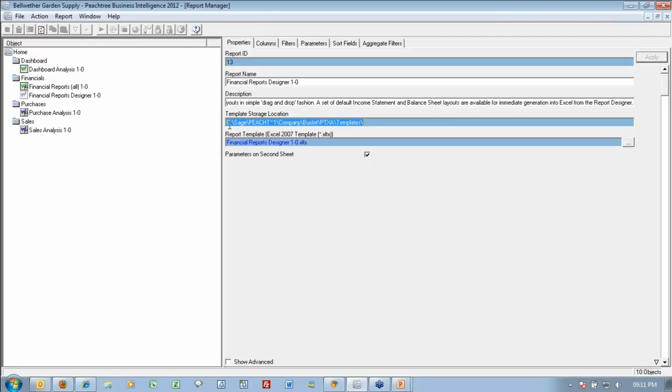The template storage location is where all of the template files that will be attached to the report will be stored. They'll all be saved to a templates folder, and it's a very good idea to add that location to any backup procedure. Actually, the PTXA folder, you'll see that it finishes off in the templates folder. I would go back one level, to the PTXA folder. I would make sure that the file path down to that folder is added to your backups.